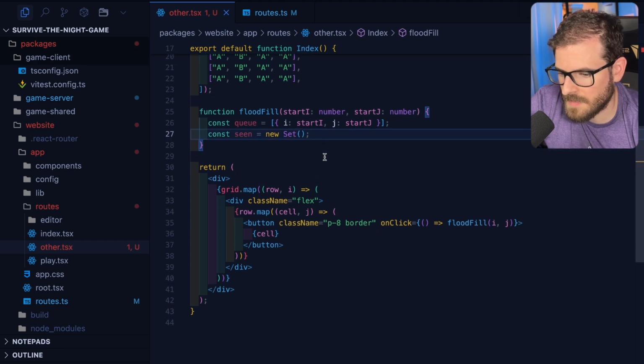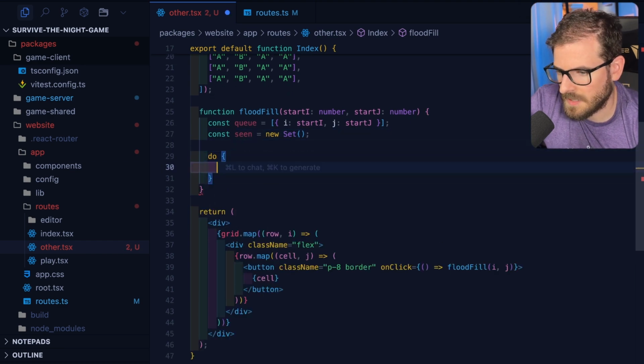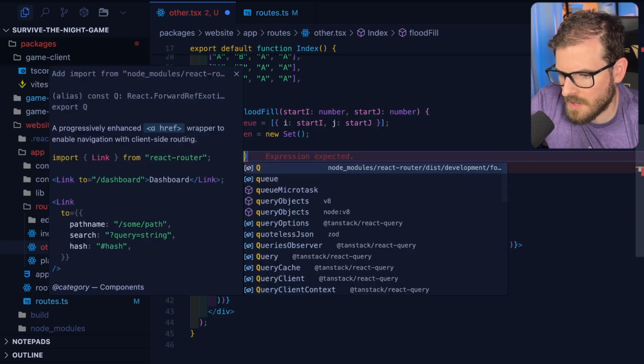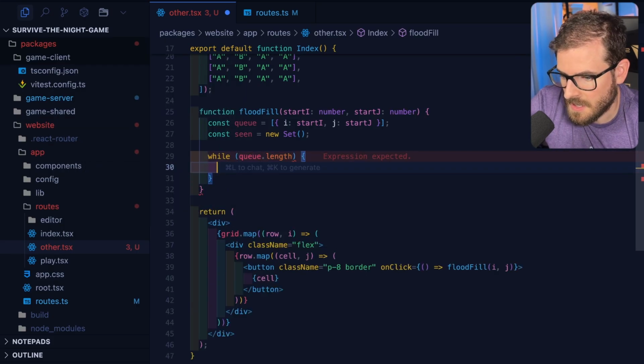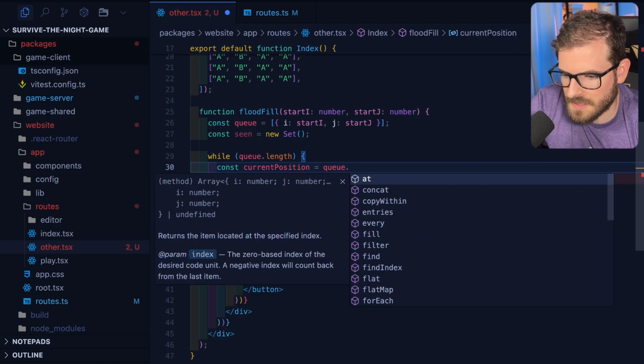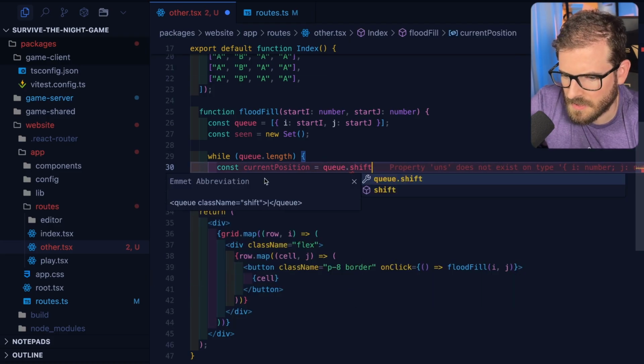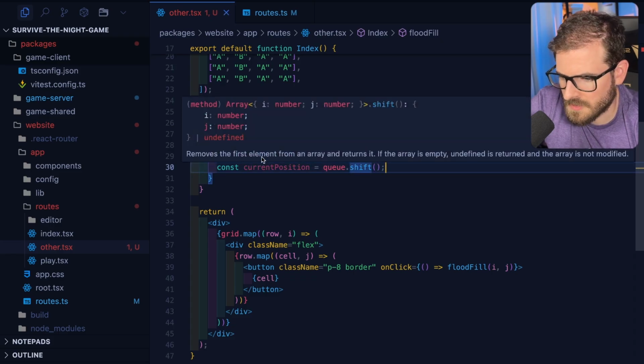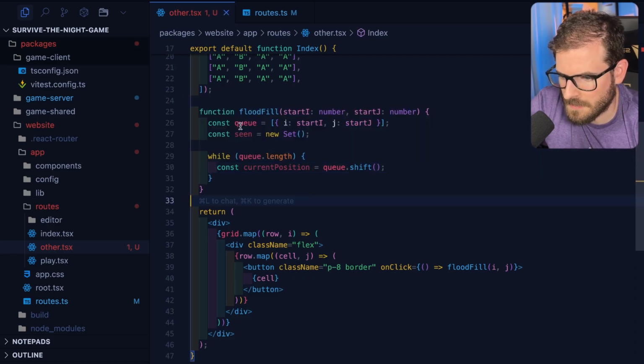And then what is the algorithm again? We want to keep on looping while, I guess I could say while queue.length has something in it. We're going to say the current position is equal to queue.dequeue. Actually, I don't remember how to do it. Is it unshift or is it shift? Let me make sure I'm getting this right. Removes the first element. Yeah, so we're going to remove the first element from this queue.